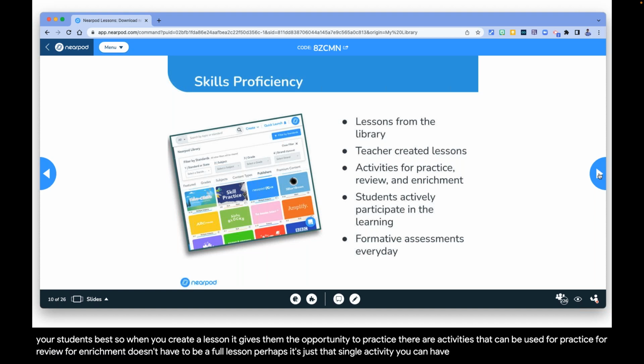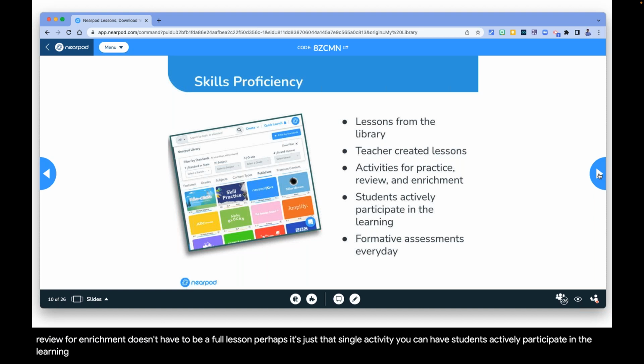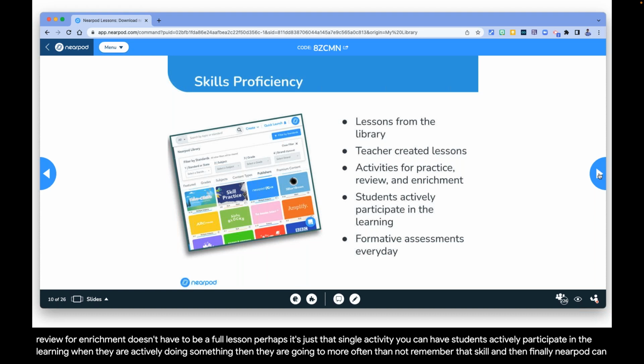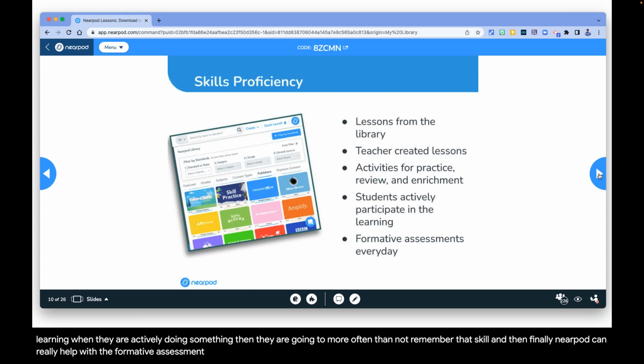You can have students actively participate in the learning. When they are actively doing something, then they are going to, more often than not, remember that skill. And then finally, Nearpod can really help with formative assessment, because we really want to know before the test what students know and how we can help them if they don't know it.